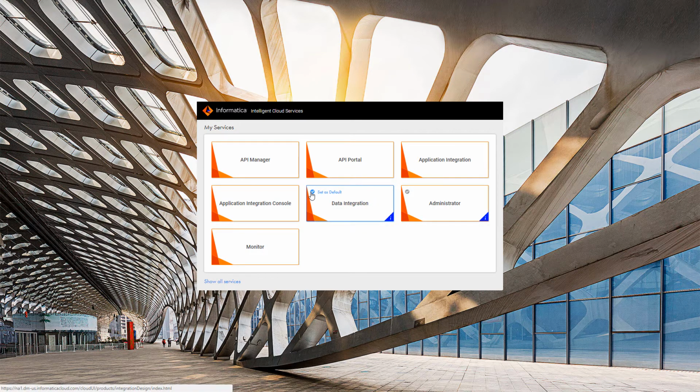You can set the service you use most frequently as the default service. Then when you log into Intelligent Cloud Services in the future, you'll skip the My Services page and go directly to the default services homepage.